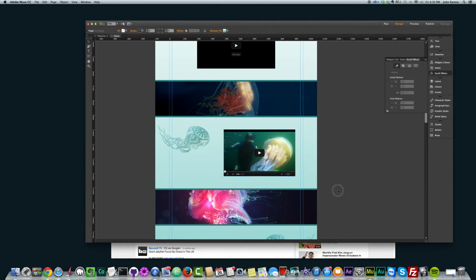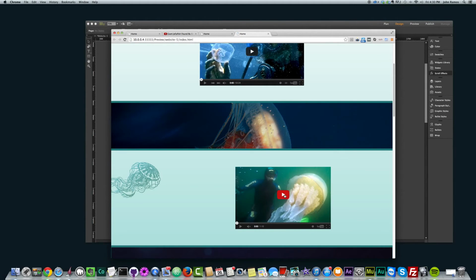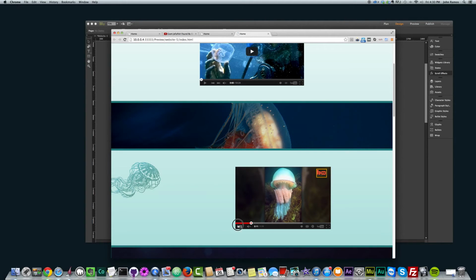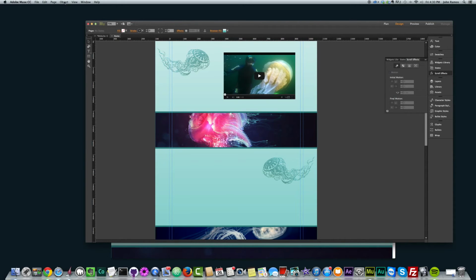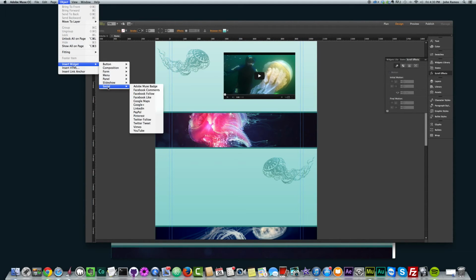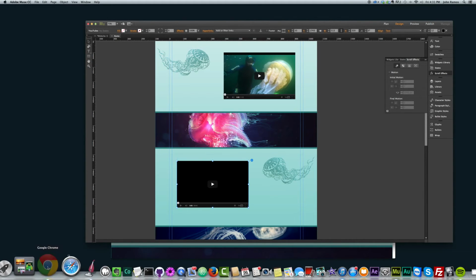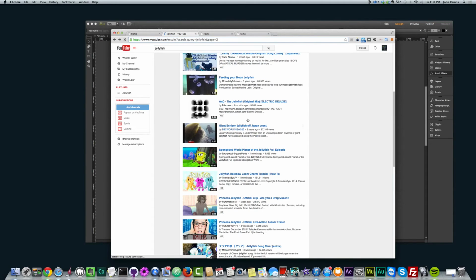And that looks good. So now if we preview, Command Shift E, we preview in the browser and we can hit play, and the YouTube video will play. Looks good. So I'll just do this a few more times just to finish the site off. I go to Object, Insert Widget, Social, YouTube, just place it here. And let me find another jellyfish YouTube video.